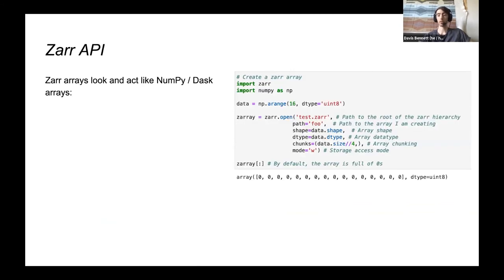Zarr arrays essentially look like NumPy or Dask arrays with a few extra keyword arguments in the function signature. So here I create some data, 0 through 15. And I'm going to create a Zarr array. And so the first thing I say is, what type of chunk storage thing do I want? And I'm just giving it a string, which means Zarr is going to use its default. And this essentially creates a group. And then I say the path should be foo. That's actually the path to my array within the group.